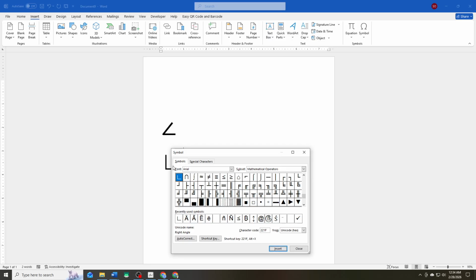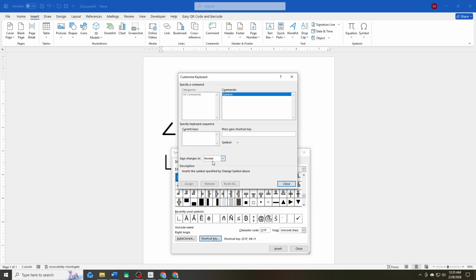You can also assign a custom shortcut key to the symbol for even faster access in the future. To do this, click on Shortcut Key at the bottom of the symbol dialog box, press the combination you want to use, like Alt-Shift-A, and then click Assign.